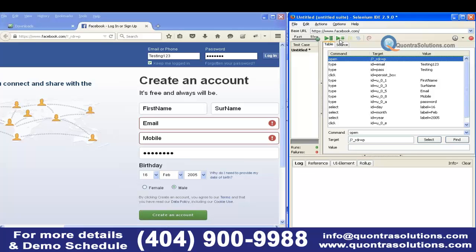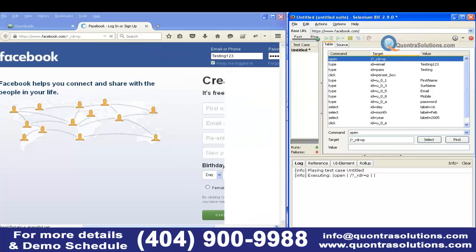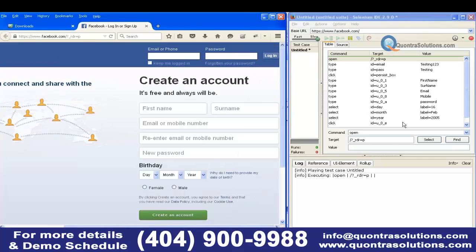Fine, now I am going to run it. So what is this? This is nothing but only one test case. So I am going to run it now. Okay, fine. You can see the Facebook application over there. See, I am not going to do anything. It is going to enter all the values over there.